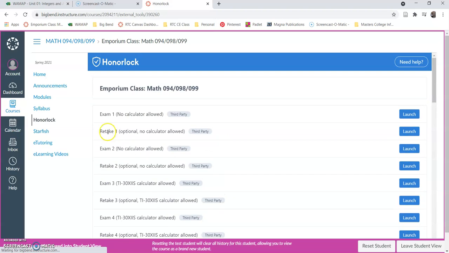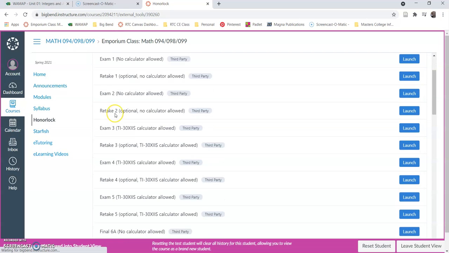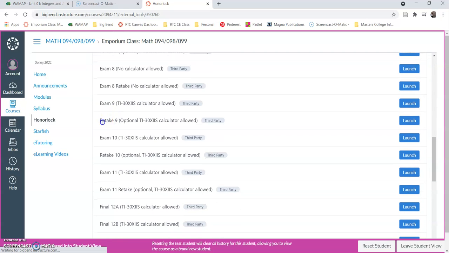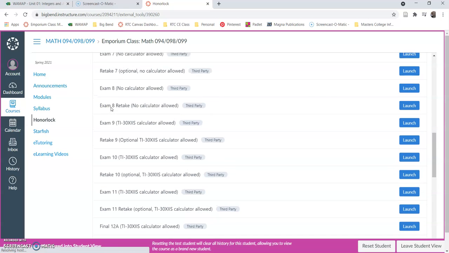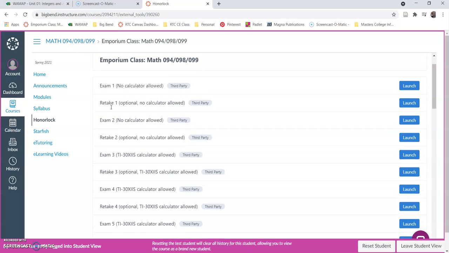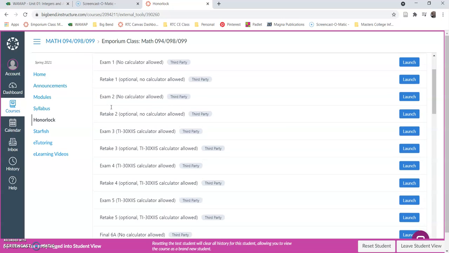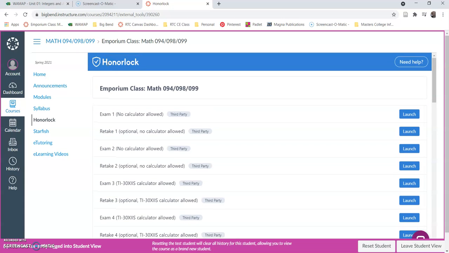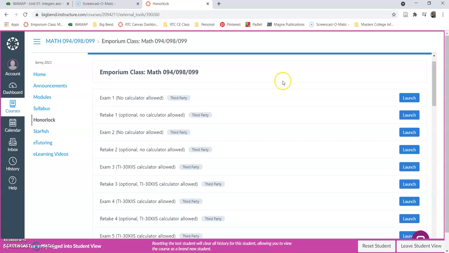So we were talking about Unit 1, so I would look at Exam 1. If I was in a different exam, Exam 9, I would go down to Exam 9. For every exam in the class, you are allowed to take some retakes. If you do not pass the first time, you can take it again. You can take it a second time. You can take it a third time. And I will do what I can to help you pass. So Exam 1, you're going to click Launch.